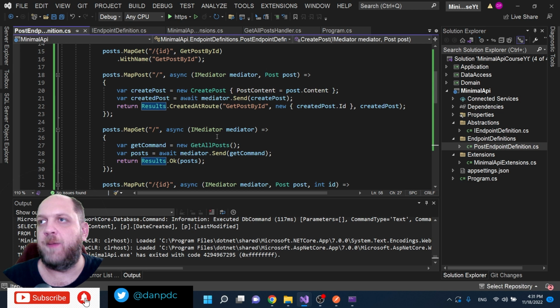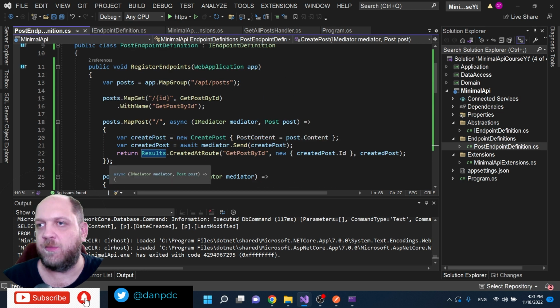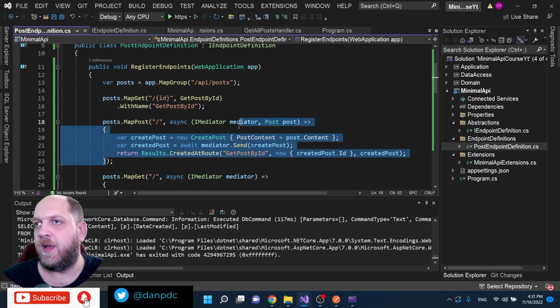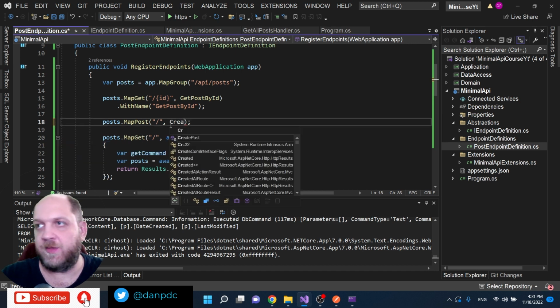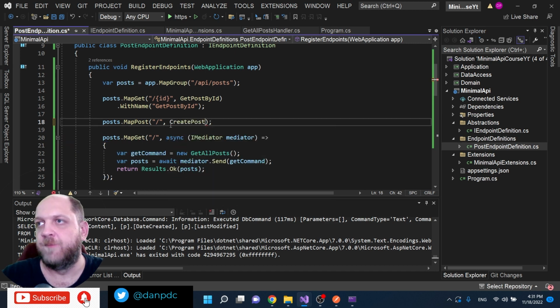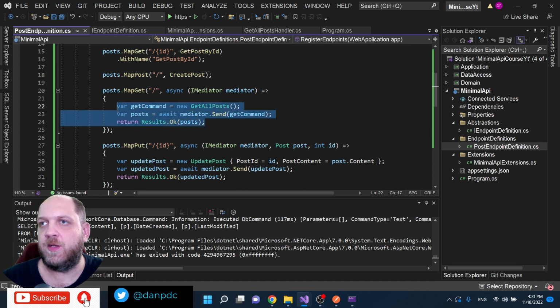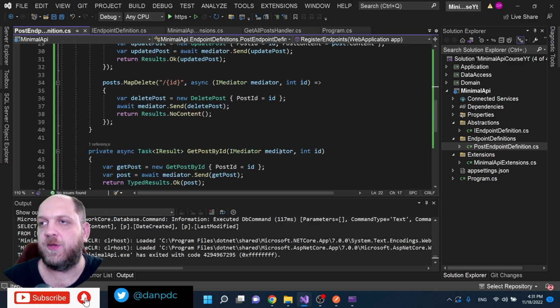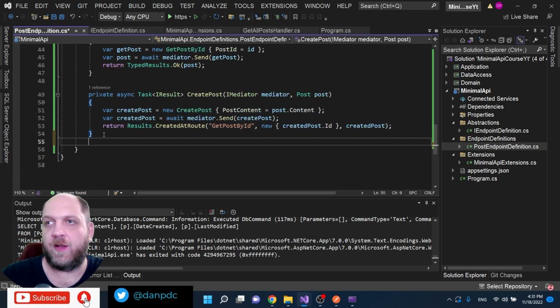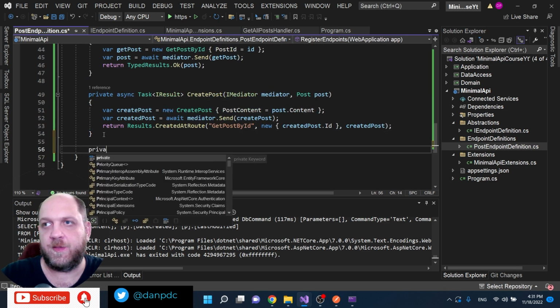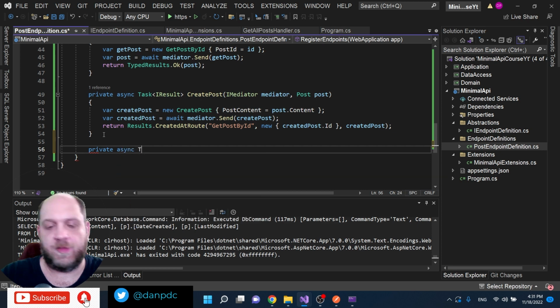Now, if we go back to this create that we have, it means that we can get rid of everything that we have here, and instead replace it with this CreatePost. And yeah, now everything should be fine. Okay, then we can do exactly the same thing also for this other MapGet. In this case, we just need the mediator. So let's go here and let's create a private async Task of IResult.